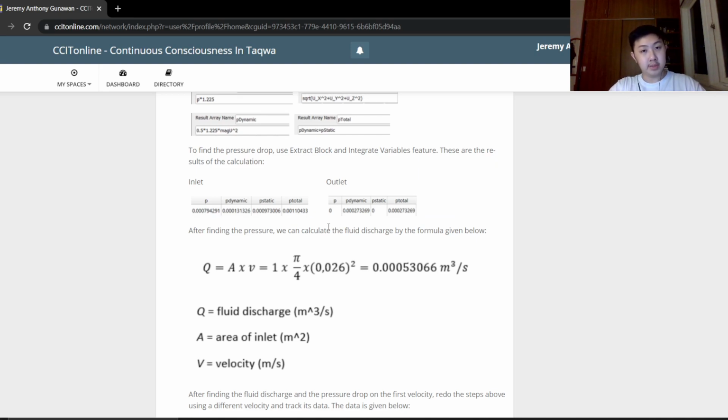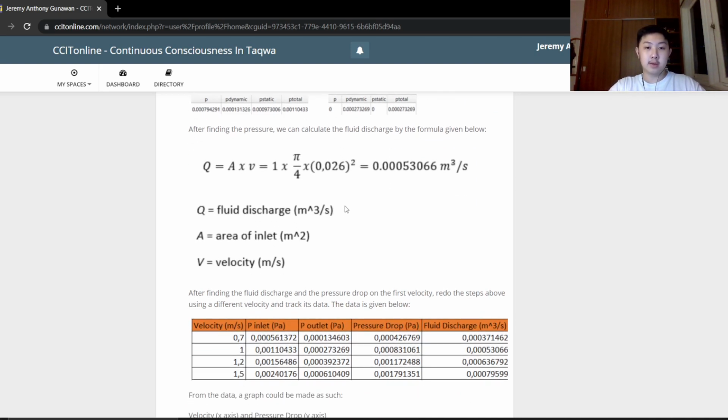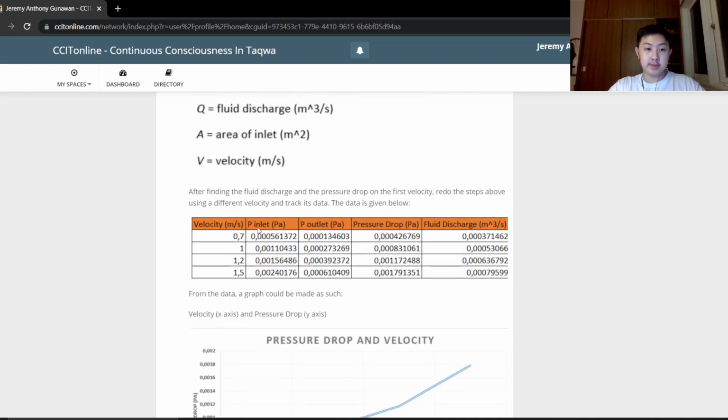After finding the pressure, we can find the fluid discharge with this formula: Q equals A times V, where A is the area of the inlet times the velocity. These are the data that I tried. The first one was done with the 1 meter per second velocity. Now after trying 3 different velocities, starting with 0.7, we can get this data. The same goes for 1.2 and 1.5.